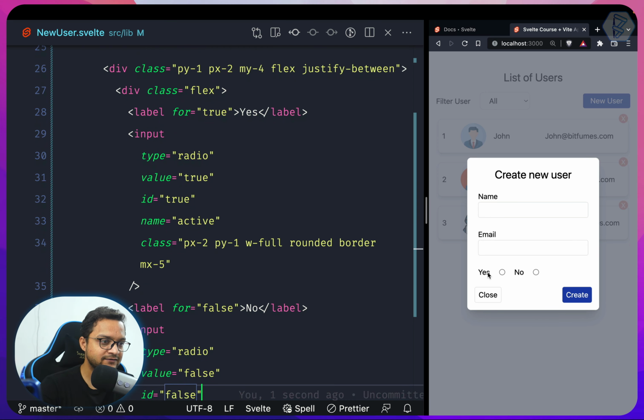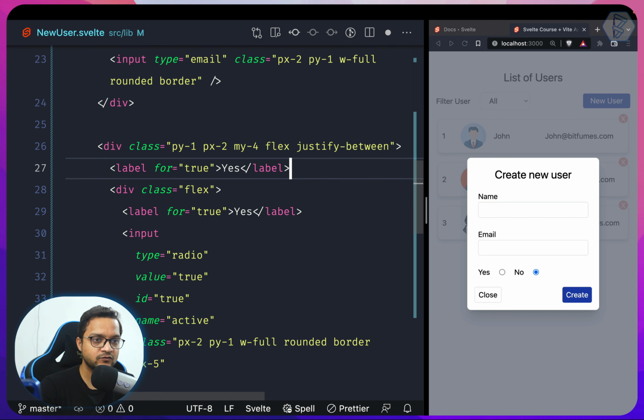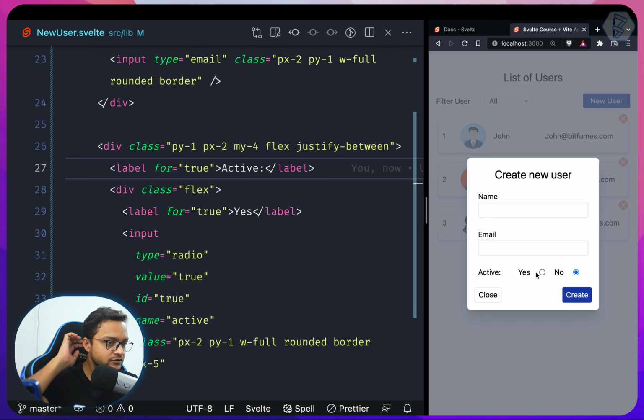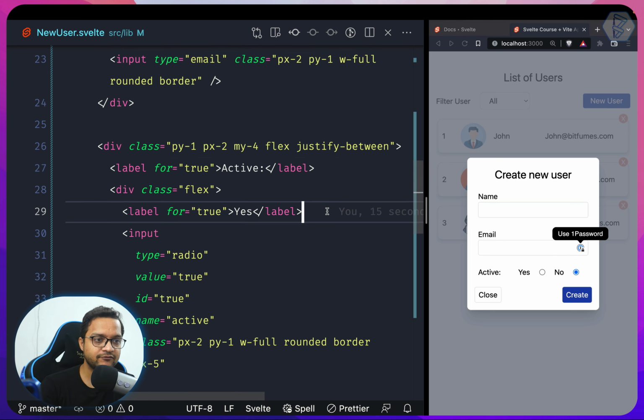So if I click on yes, it should select, and no, and yes and no, and one label yes we need, which is for active. Okay, so active, yes or no. Maybe I can give something like this. Okay, so this is good. Active, we have true or false, yes or no. We have the name, email, and for the image we are not making this complicated, so we will use any random image if we have.